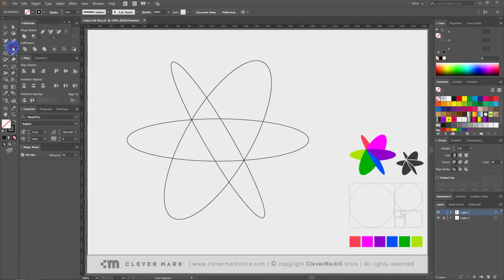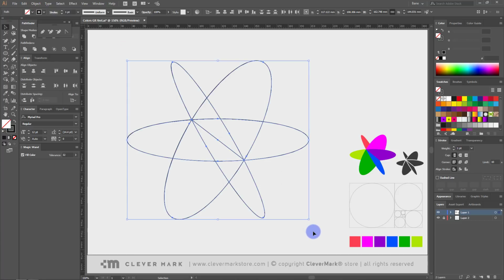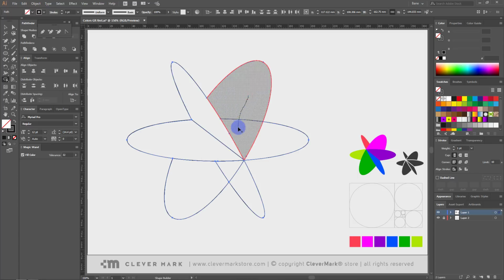We need to merge points where the ellipses overlap. Select the Line Segment tool. I pull a straight line from one point to another. Now we are moving to the next step. Select all the ellipses and the line. Choose the Shape Builder tool. Select the fields that we want to connect. Follow my moves.